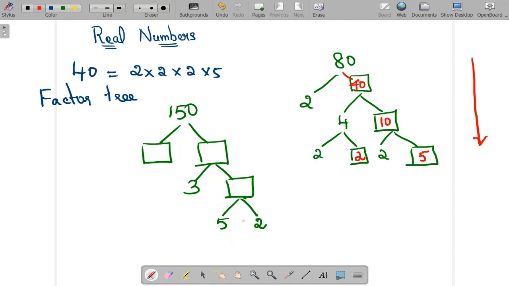However, I can reverse. I can start from the bottommost branch of the tree and try to work upwards. So I know 5 into 2 is 10. 10 into 3 is 30. 30 into 5 is 150. So this time I started from the bottommost branch till I reached the top, filling the values as I come. And I ensure that all the missing values are filled. So this approach is called the bottom-up approach.